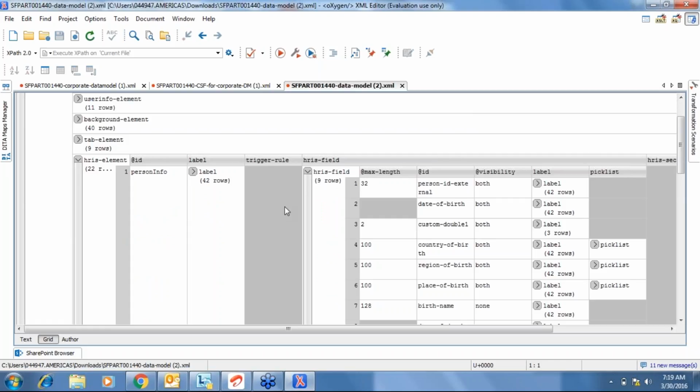Let's see. Say person info. What is person info? You have various fields in person info. Okay, so personal ID external, this is a personal ID. We also call it employee ID. Personal ID, you have the length. As I said, the length you can change as much as you want to. You can change it to 1500, whatever, it depends. There's no limit here.